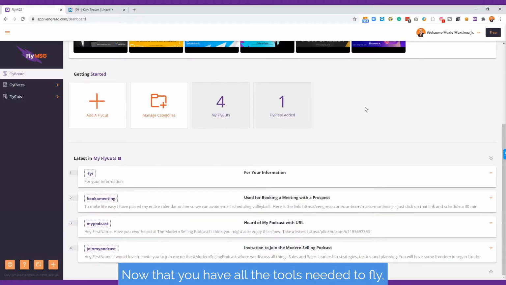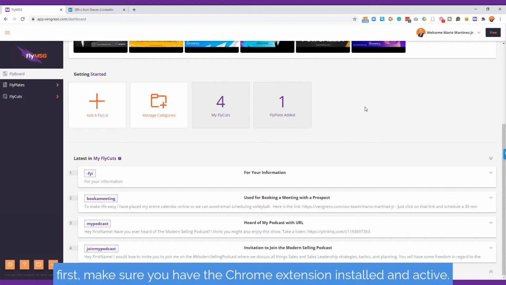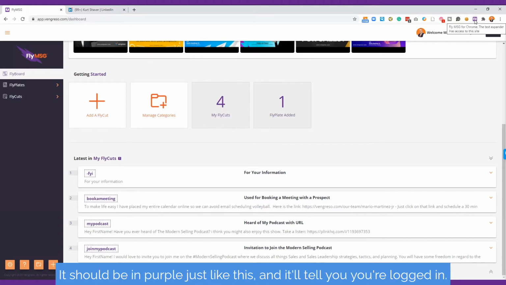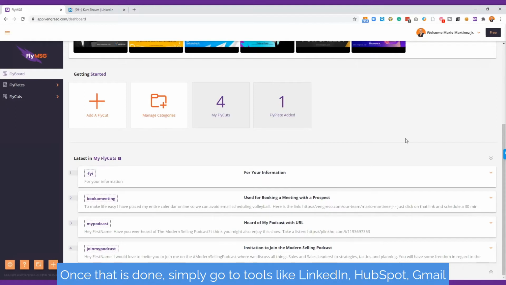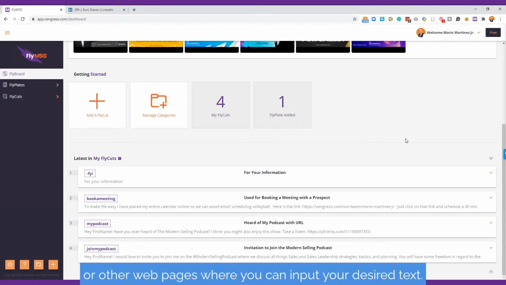Now that you have all the tools needed to fly, it's time that I show you how to take off and boost your prospecting game to a whole new level. To use your FlyCuts outside of FlyMSG, first make sure you have the Chrome extension installed and active. It should be in purple, just like this, and it'll tell you you're logged in. Once that is done, simply go to tools like LinkedIn, HubSpot, Gmail, or other web pages where you can input your desired text.